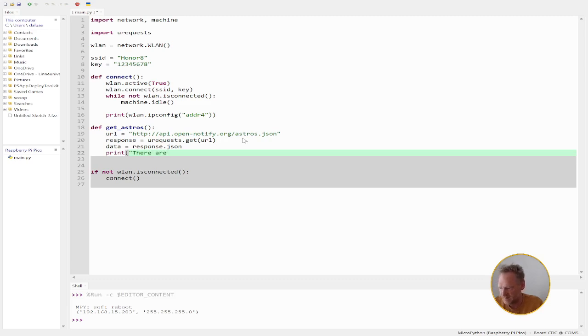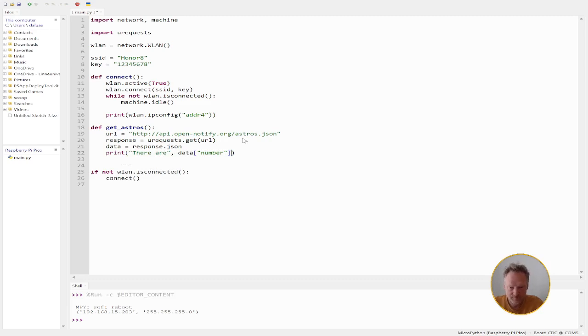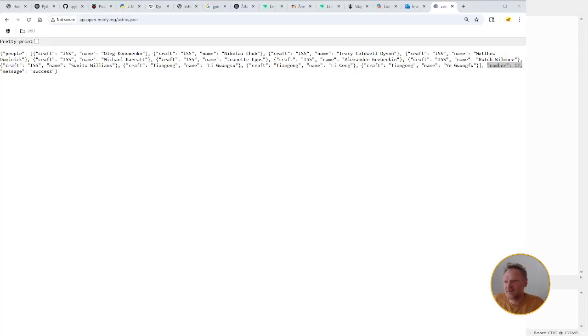There are, and then use data and this, parenthesis, square brackets, and number, in space. If you look at the file here, you can see that there is a key called number and a value 12 here. So hopefully it will show 12 on the screen.